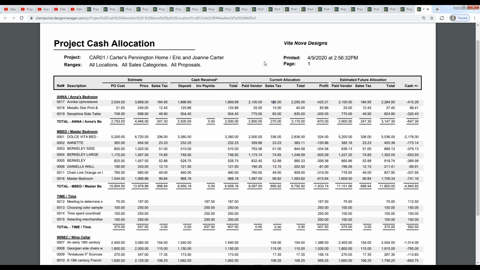There's going to be some tax authority that will want that returned to them in the near future. We have the total and then the profit. And in this case, the profit is really representing the total cash received less the total current allocation. In this case, I'm in a cash negative basis.